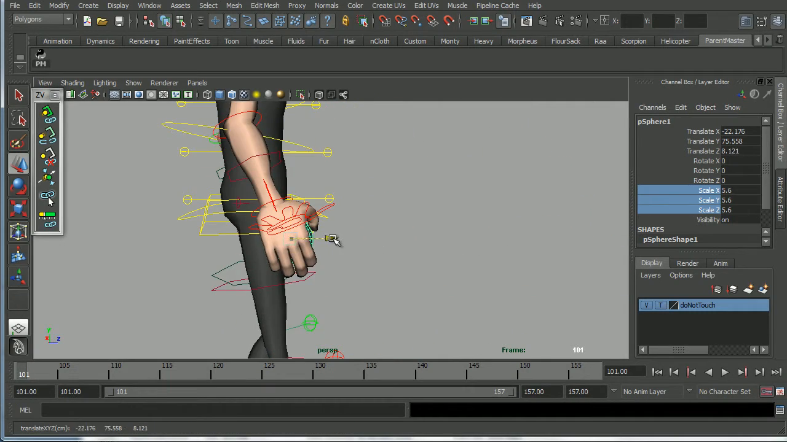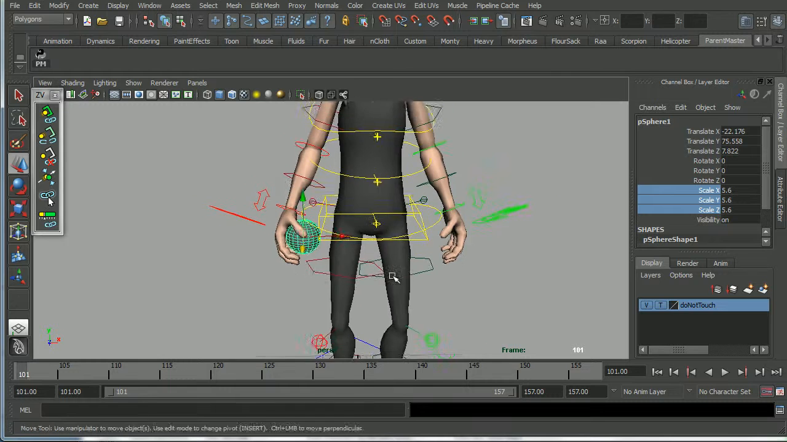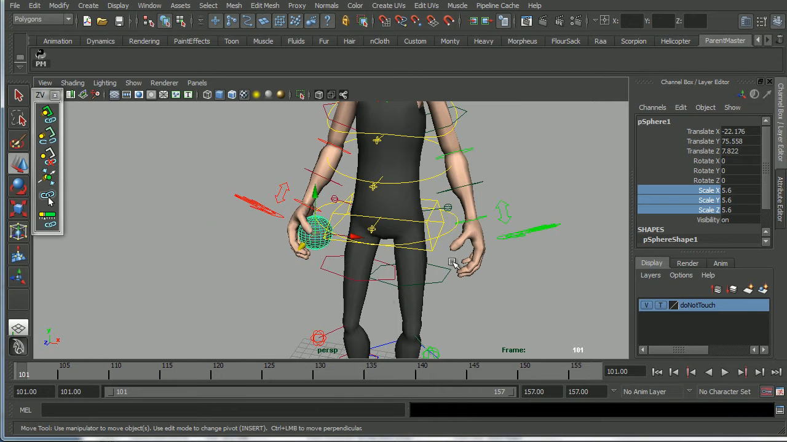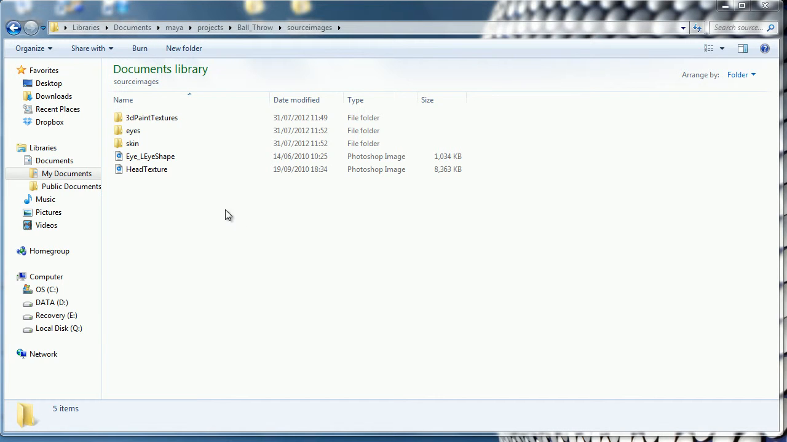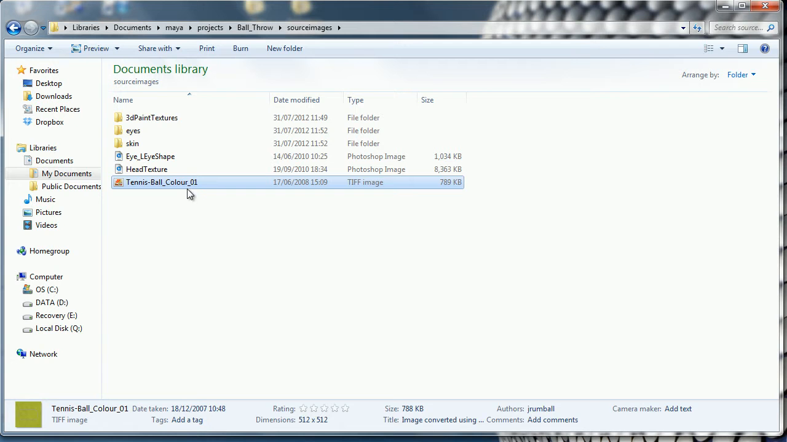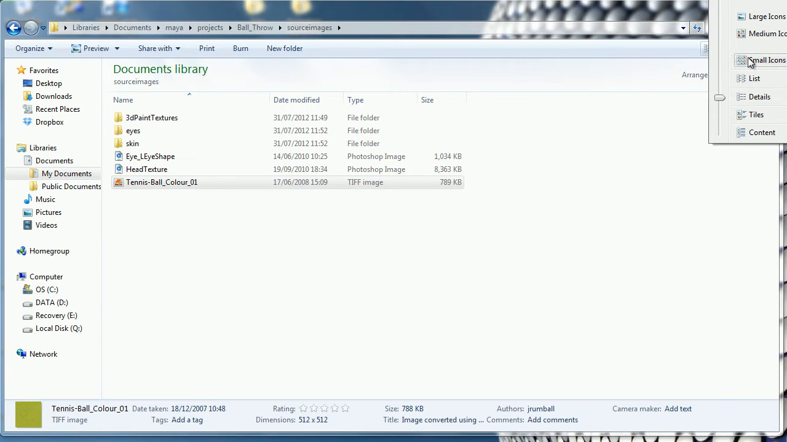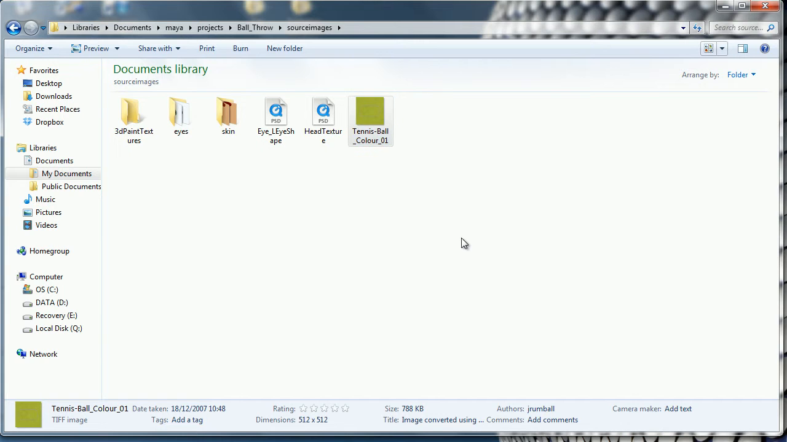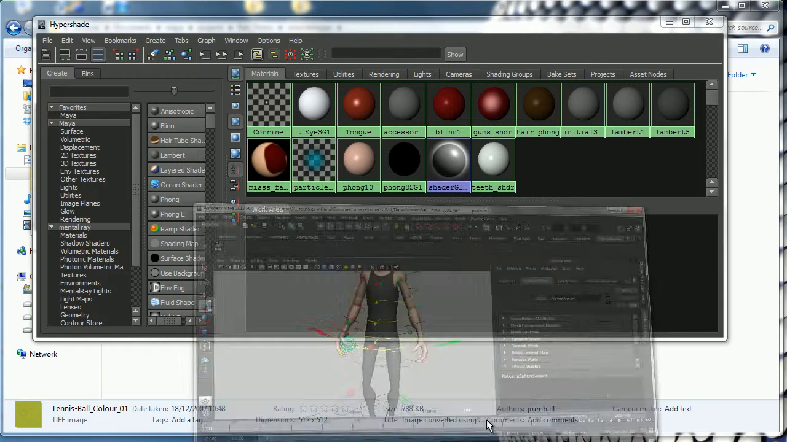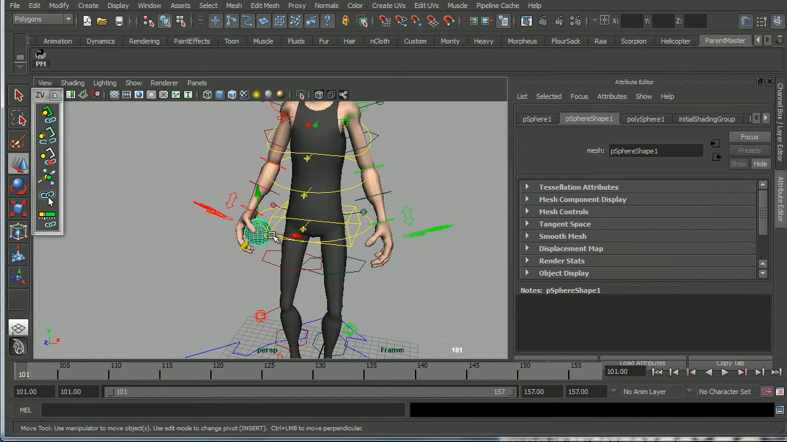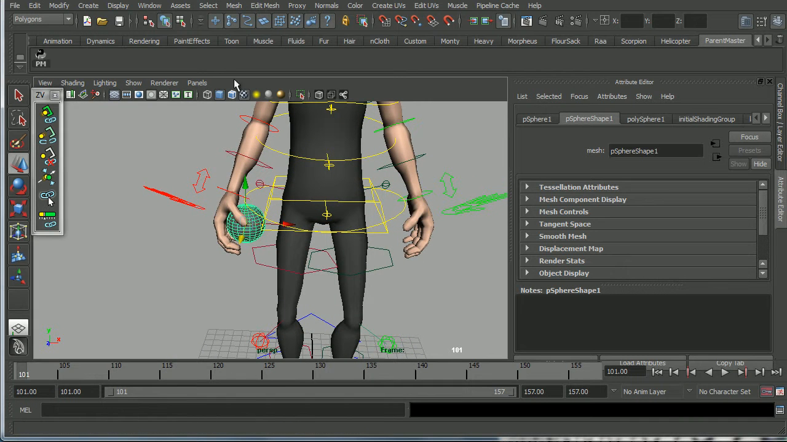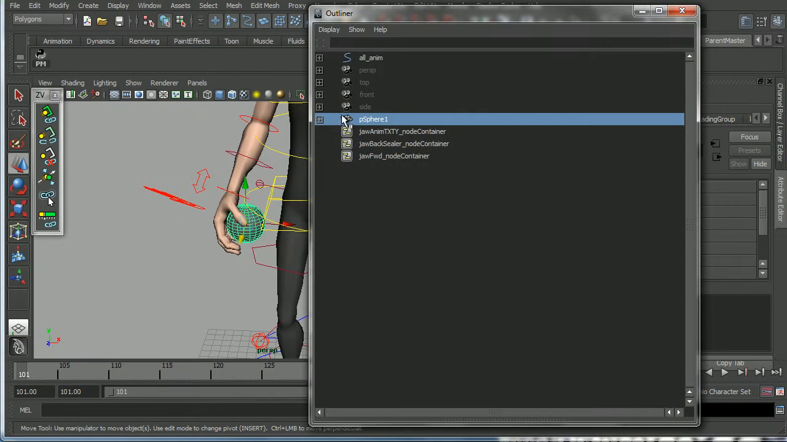And I think we might as well add a texture to the ball too. So I think I'll go ahead and drop a ball texture in Morpheus's hand as well. So back to my source images folder. Here we are in Documents, Maya, Projects, Ball Throw. I'm just going to Control V to paste a tennis ball image, which is this one here, which I pulled off the web. And that I will use to texture the ball.